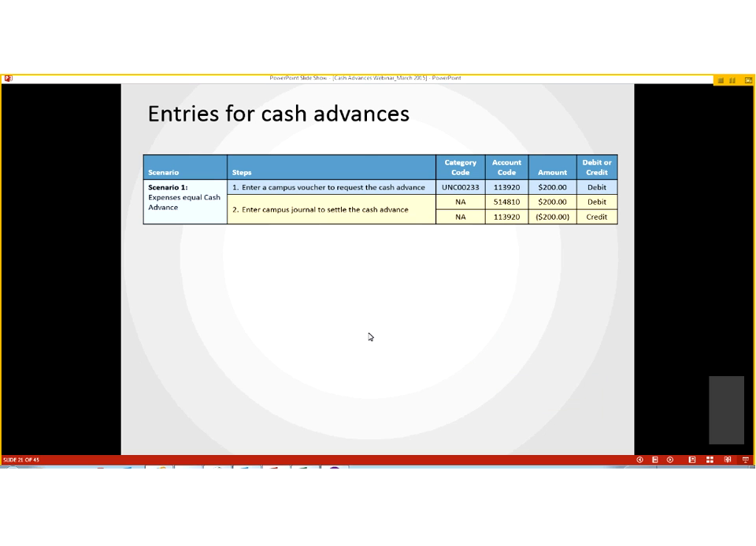So to settle the cash advance, let's take a look at, depending on the scenario, what you would actually be doing. So remember, there's 3 different scenarios, and all driven by whether your expenses are equal, greater, or less than your original advance. So if you have a situation where your expenses are equal to your cash advance, then you would do step 1 of entering the campus voucher like we just did, with the applicable category code, which defaults the account code and the amount.